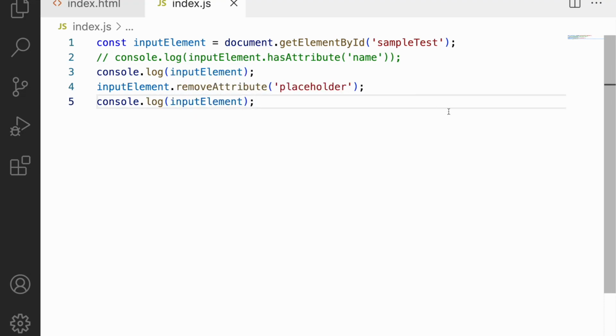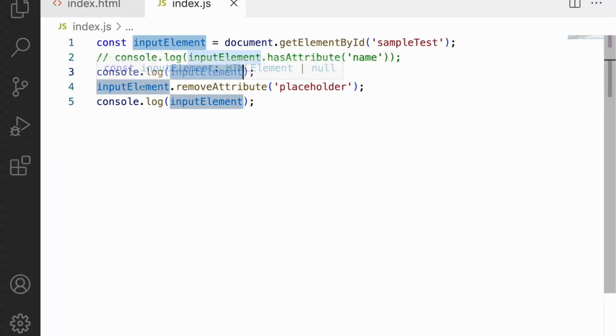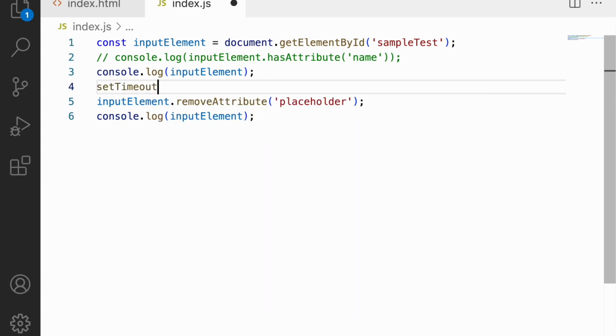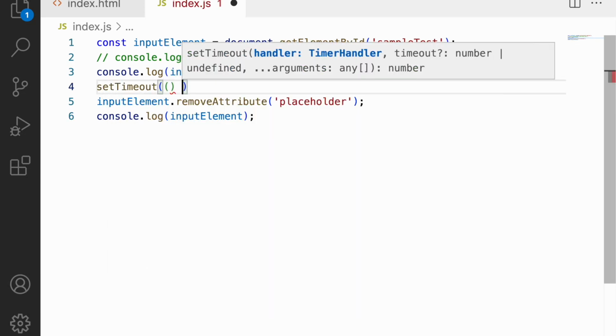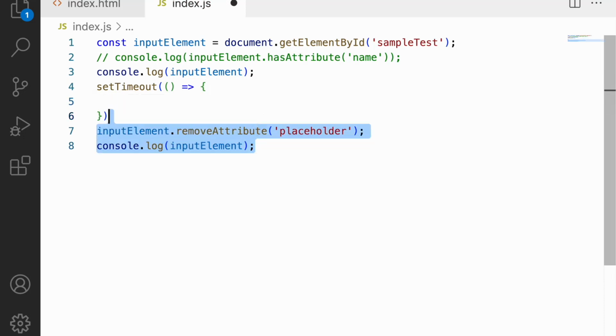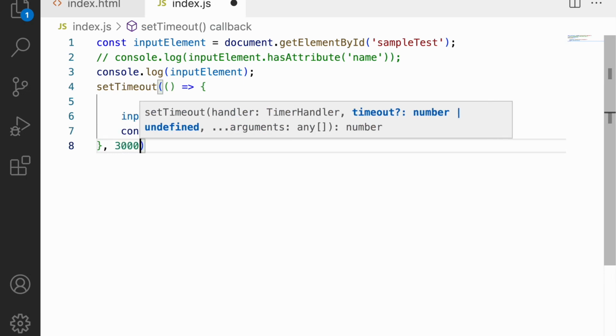So save this and go here, let me reload. Here you got id, here you got id. This is happening because we are removing this attribute on the same element, and because of deep clone and shallow clone we are getting this problem. So what we can do is use setTimeout, and remove this value after a certain period of time. Let me move these two steps into this setTimeout and paste here with 3000 milliseconds.